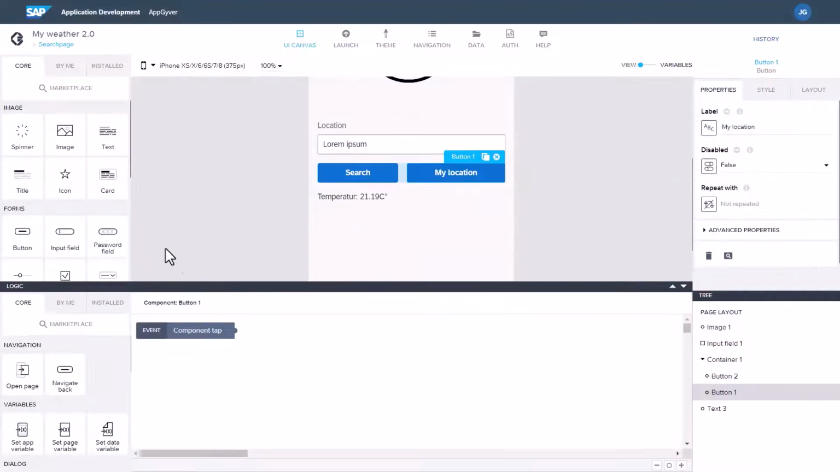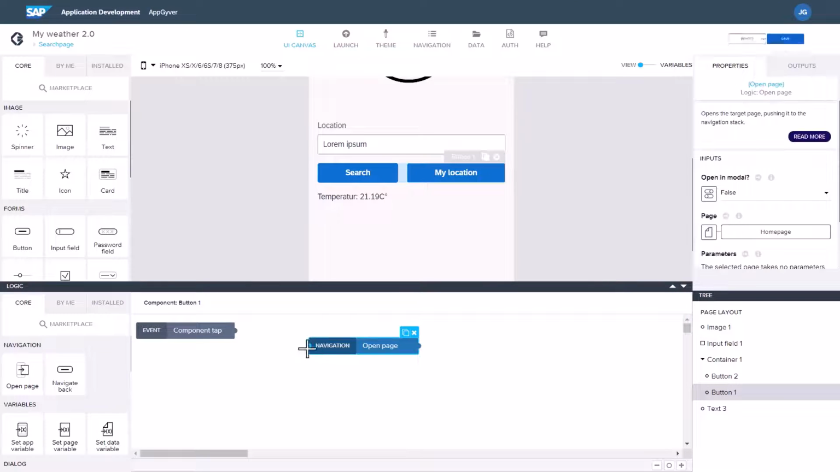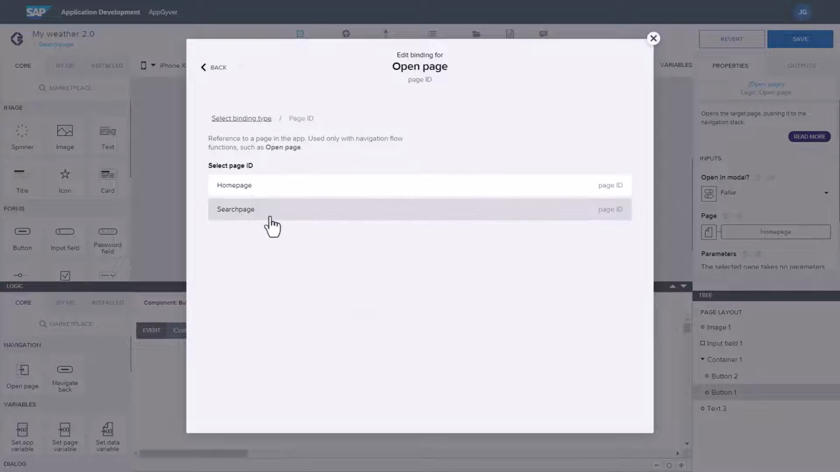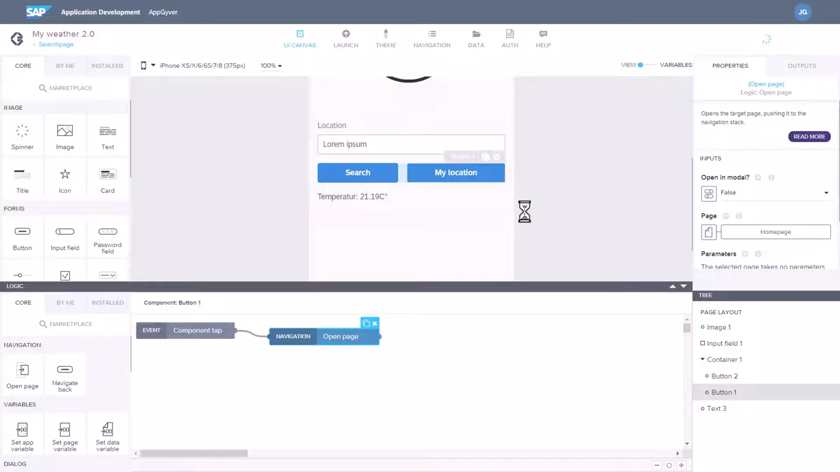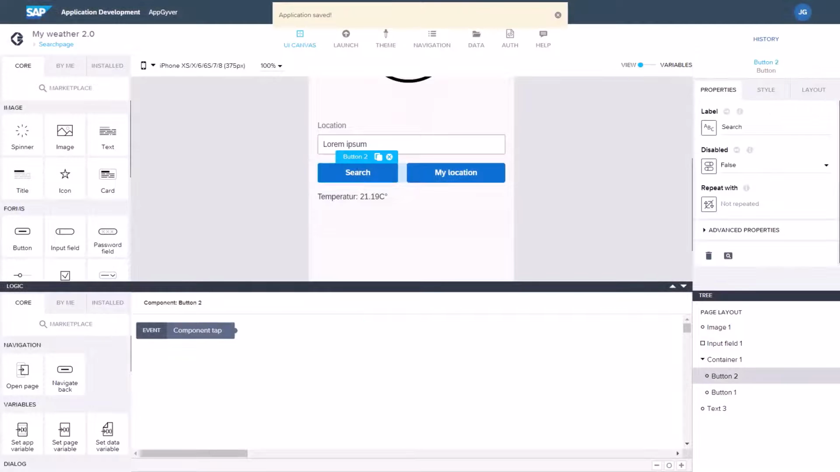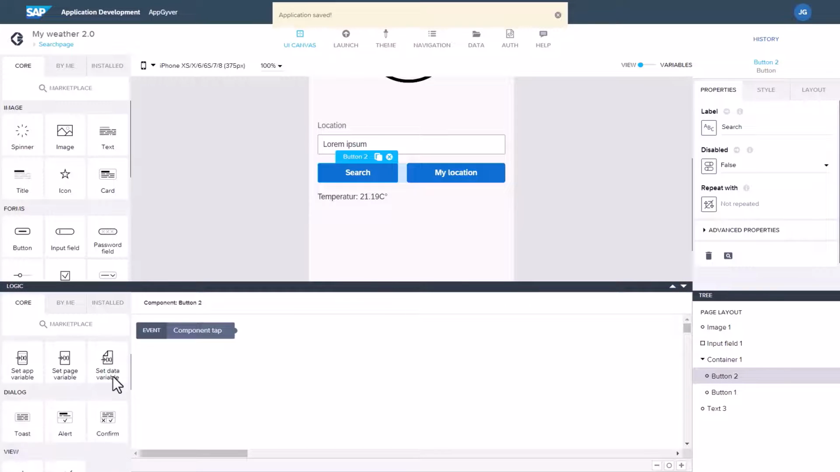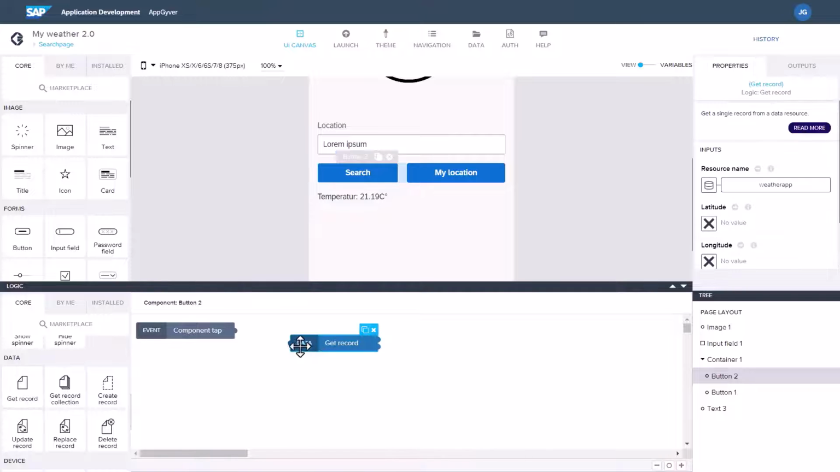Now we link the buttons with their logic. Let's say the button on the right should take us to the home page and the button on the left should give us the data for the city we are looking for. Therefore, the logic getRecord is connected with the resource weather location and the variable setData variable with weather location.